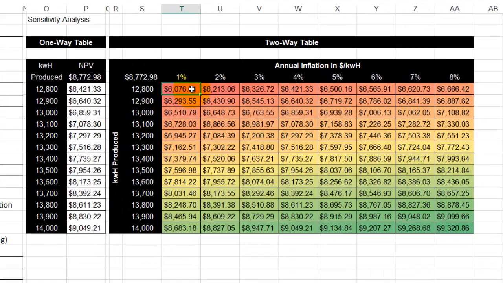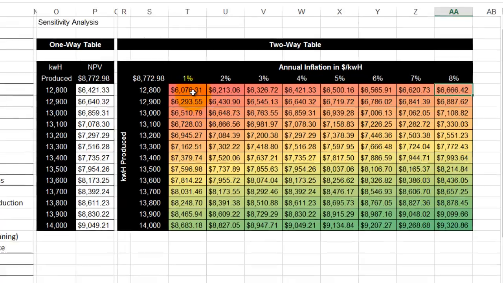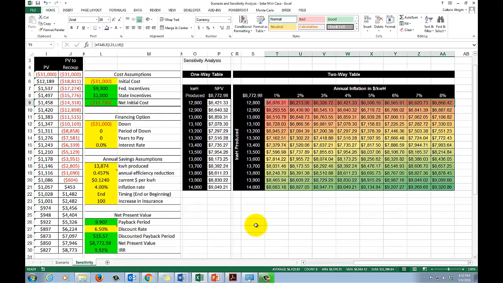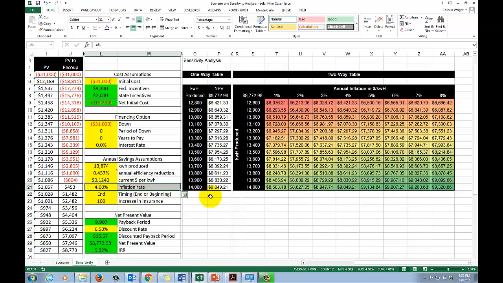NPV is fairly sensitive to the electricity created in the first year. You can see that it's the difference between 6,000 and 8,600 in NPV, but it's not very sensitive to the inflation rate in the price per kilowatt hour, at least in the way that I rigged up the model. Whether it's 1% or 8% inflation, it's only a difference in NPV of about $600 in this case right here. So what we can say pretty clearly is this model is much more sensitive to the kilowatt hours that get produced in the first year than it is to the inflation rate.